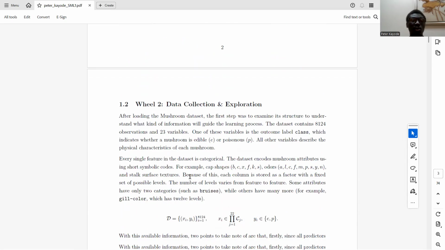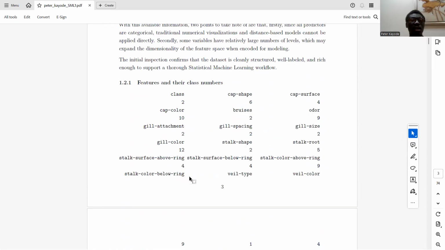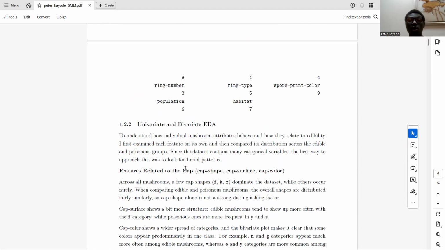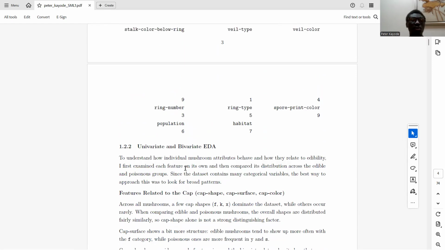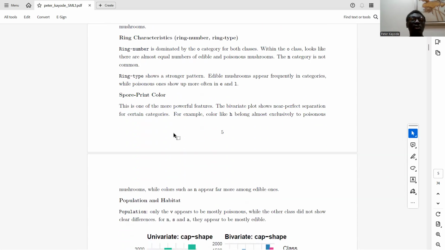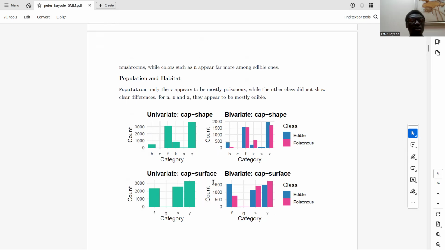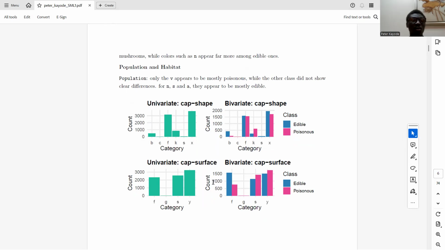So the first thing I did was just to explore the data properly. The data set I used has over 8,000 mushrooms, each described by 22 categorical features. On looking at the data set properly, I discovered that all the features are categorical, and therefore I made use of a lot of bar plots to see how different attribute levels are distributed.